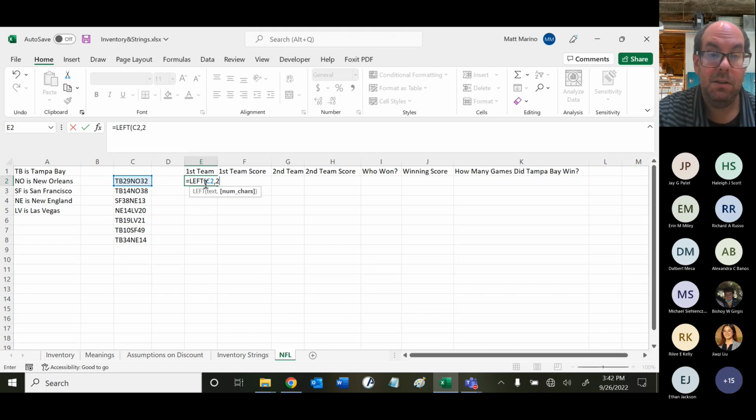So we do left, open parentheses, select our C2 cell we're taking the info from, and then we need the first two characters, the T and B for Tampa Bay. On the homework, that would be 3 because it's going to be BAL, TOR, NYY, BOS for baseball team. Everybody understand why it's left? You use left when you're taking something from the immediate left-hand side of the cell. Right when you're taking it from the immediate right-hand side. And mid, anything in between, basically.